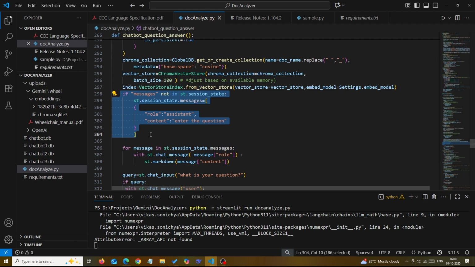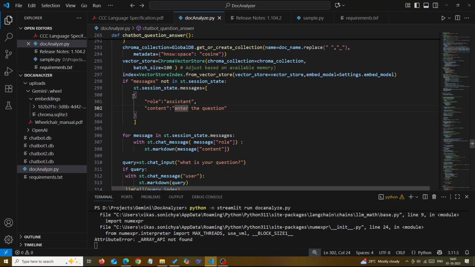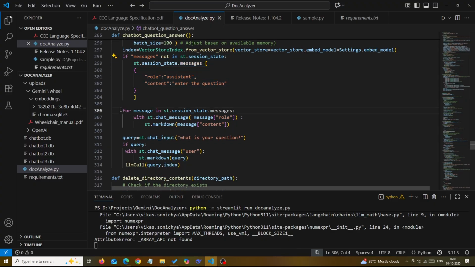After that index is created, the next part is we need to check whether the session state has any value for the messages key. If it does not have any value, we will add the initial value, like the assistant asking to enter the question. If there is a value, then it will skip this part and initialize the chat message container of Streamlit, and based on the role stored in the JSON object, its content will be printed in the chat message container.